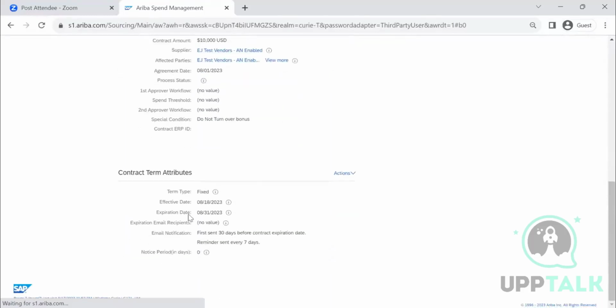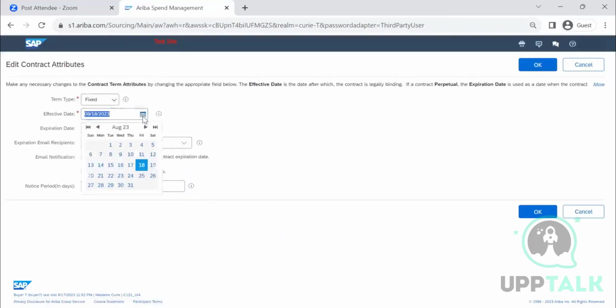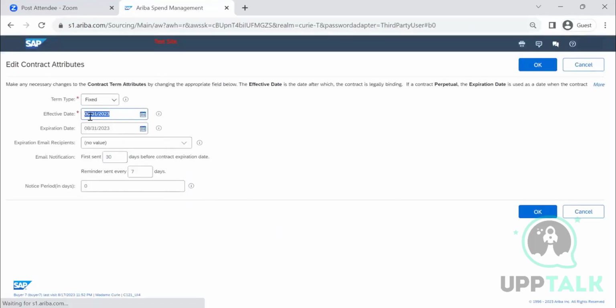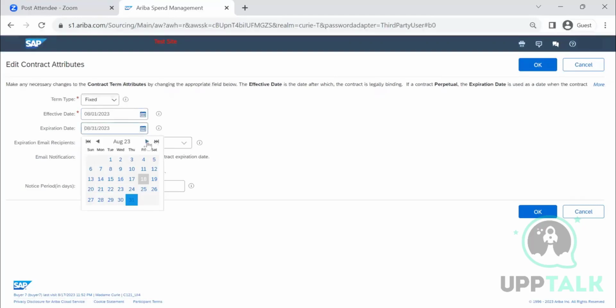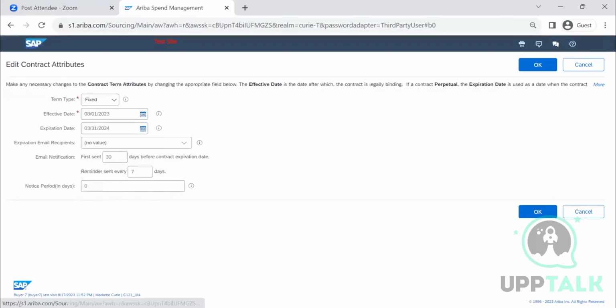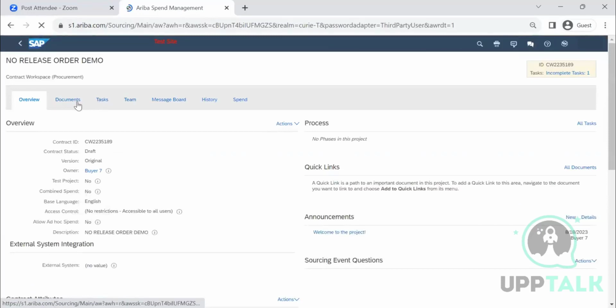Let's see, expiration date as August only. Here, terms attributes. Here I am going to change the effective date also to 1st August. Expiration is going to be next year, March 31st. Click on OK. I'll go to the terms.